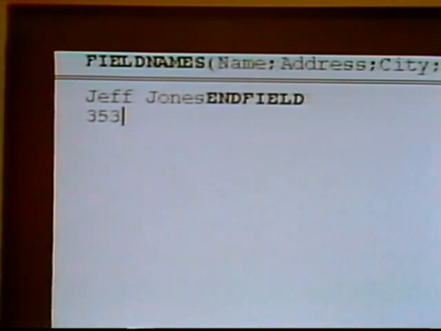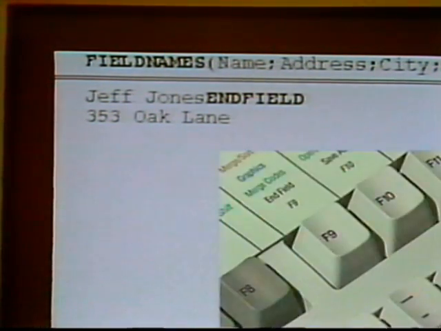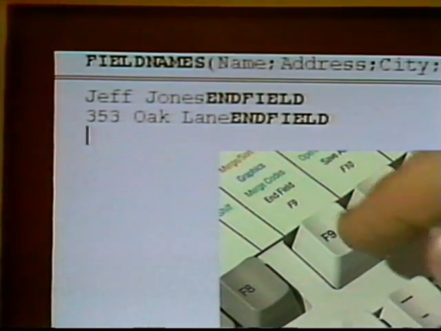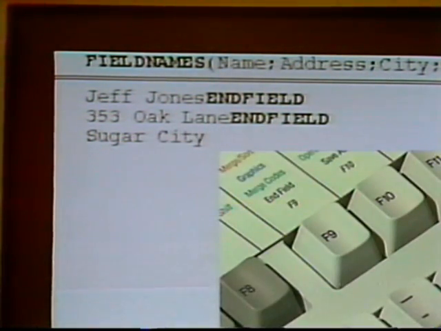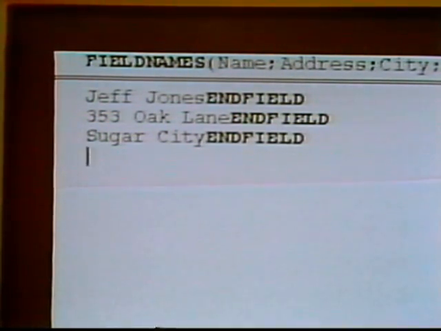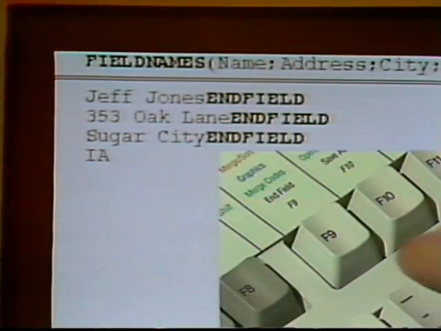This is address. We type in the street address here. Of course, you can have any kind of information in a data list. Press F9 for end field. As long as you have the right number of fields and the data that matches the fields, you can type anything into these fields. Let's type the city next. And then F9 again for end field. Then we do the state. Let's just use the two-letter abbreviation for the state. F9 again for end field.